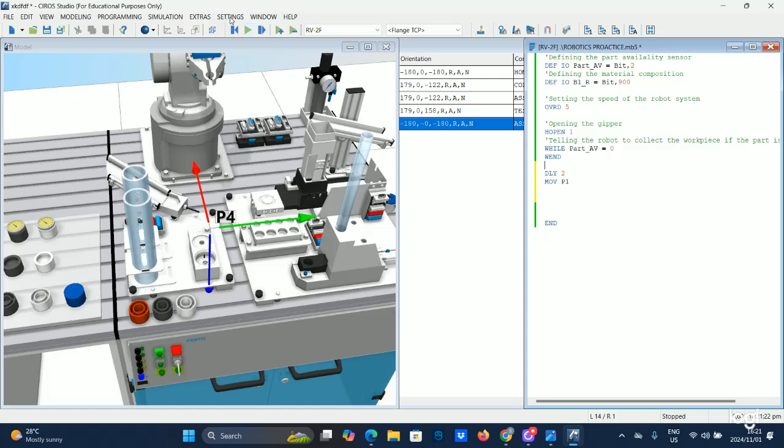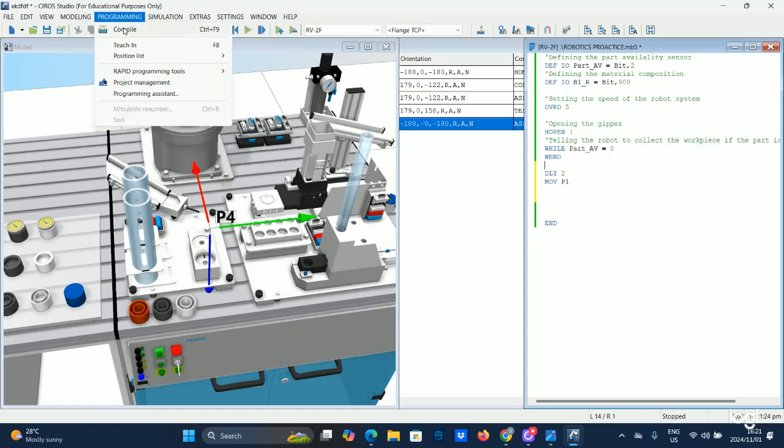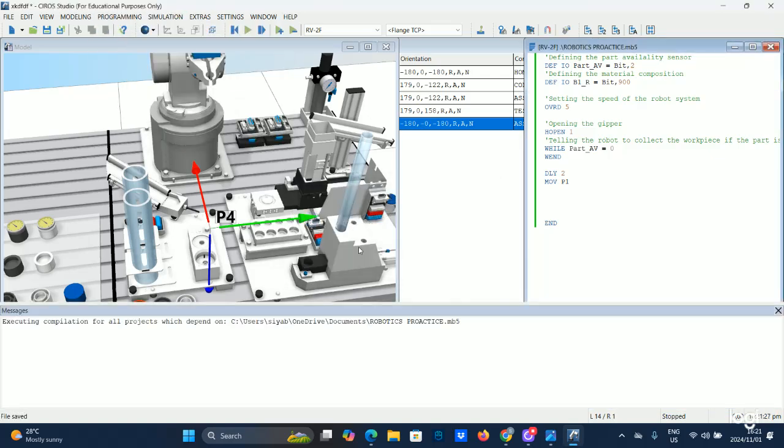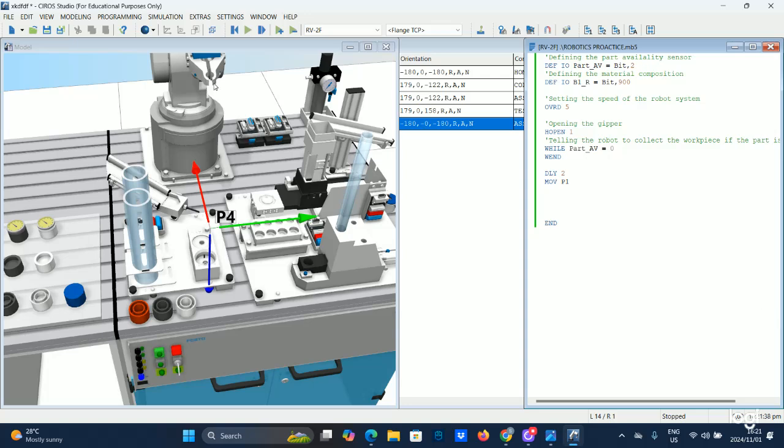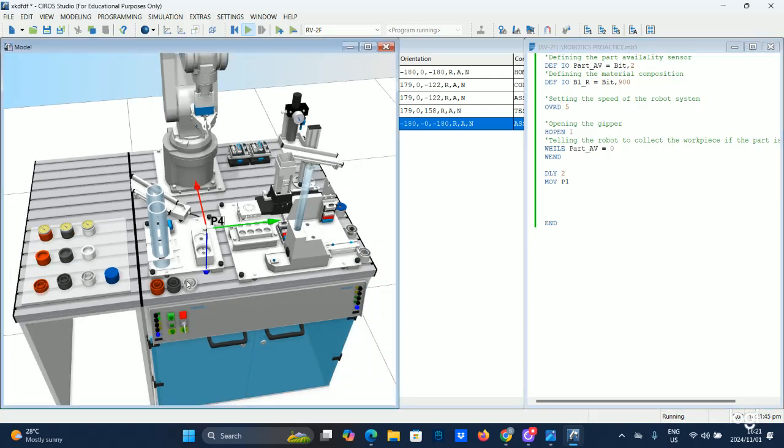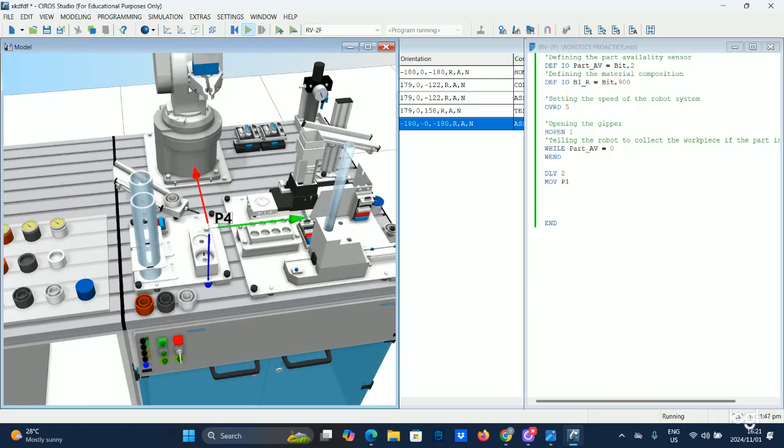And then I'm going to go here and compile my code. To ensure that your code has been successfully compiled, the completion has to say 0 errors, 0 warnings, and one project is successful. And then I'm going to press play. As you can see, without the workpiece, the robot is not moving. But as soon as I insert the workpiece, the robot delays for 2 seconds, and then it moves to take the workpiece.